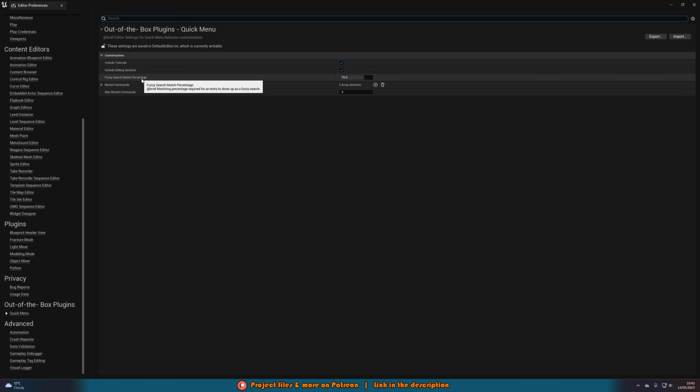Fuzzy search match percentage. So matching percentage required for entry to show up as a fuzzy search. So if you were to misspell something or if you just do the abbreviation, it will still show up, which again I will show you in a second. So essentially it will search for a term closely instead of exactly. So at the moment 75% of the search needs to be the same for it to show up.